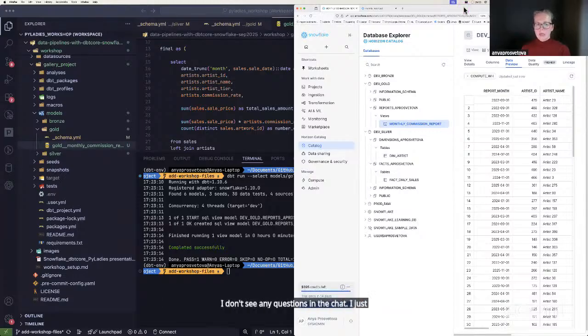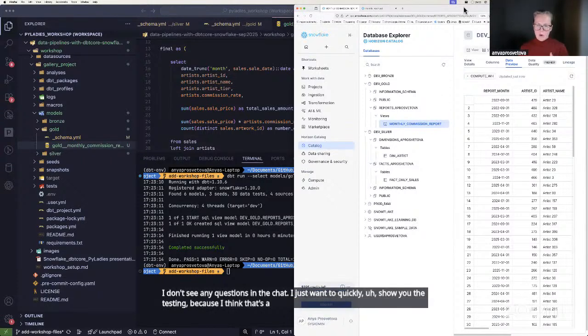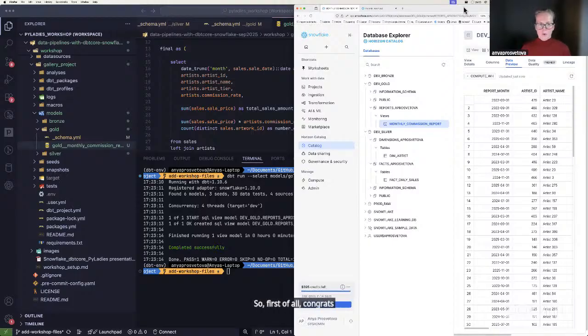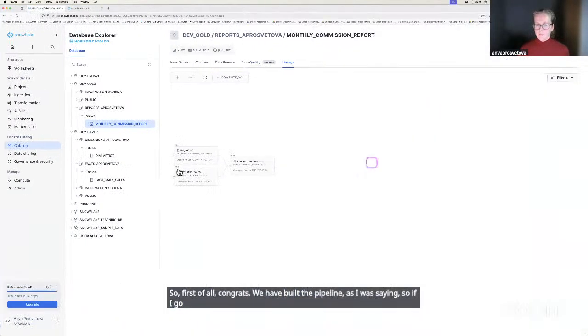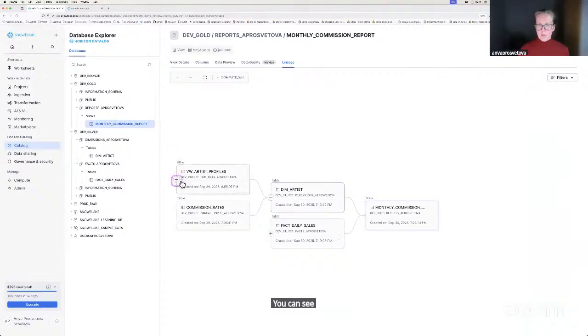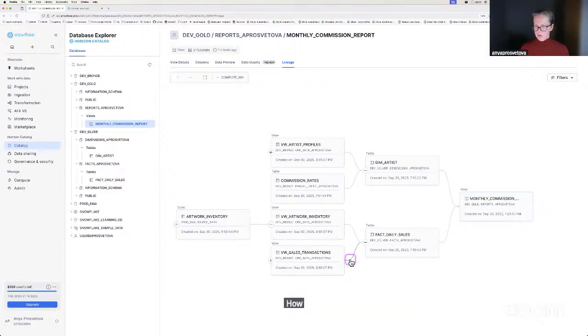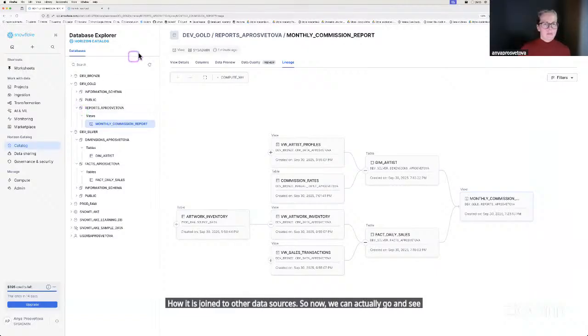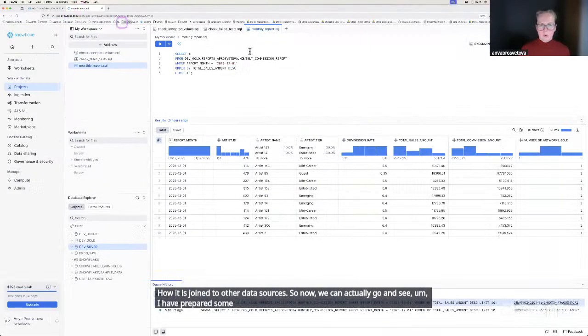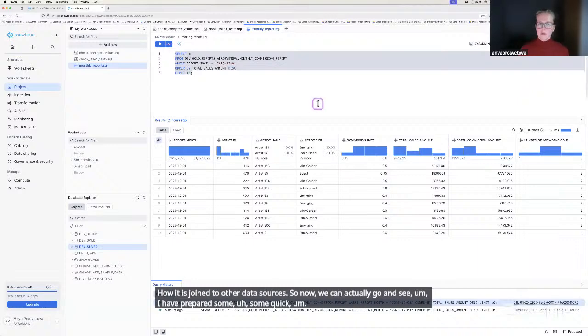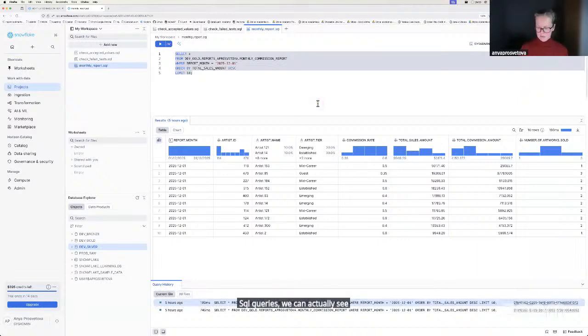I just want to quickly show you the testing, because I think that's a very powerful thing in dbt. So first of all, congrats. We have built the pipeline, as I was saying. If I go again to lineage, you can see for your monthly report where the data is coming from, how it is joined to other data sources. So now we can actually go and see. I have prepared some quick SQL queries.